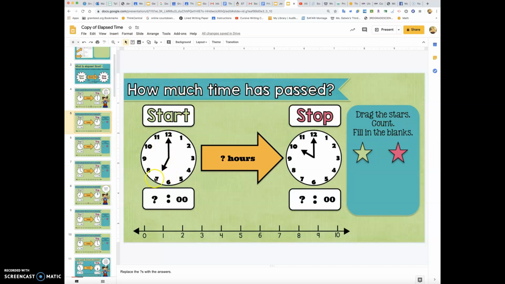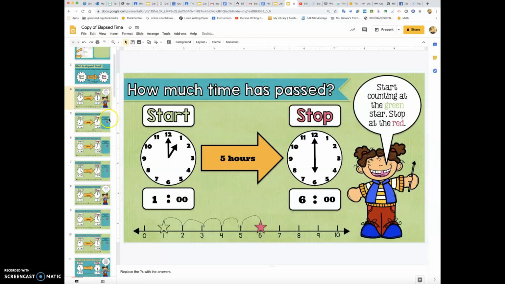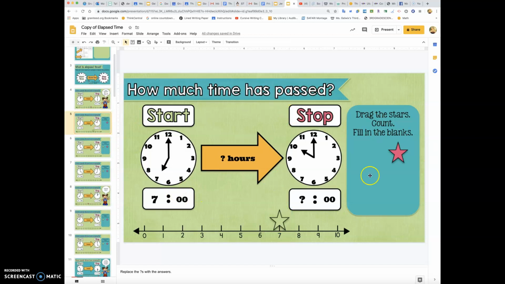We are starting at this: the hour hand is on the 7, the minute hand's on the 12. So this is 7 o'clock. I'm going to drag the star for the start time. See how I dragged? I just clicked on the star and you have the box there, and I'm going to put it right above the 7. Then we stopped at the hour hand on the 10, the minute hand on the 12, so that means it's 10 o'clock.